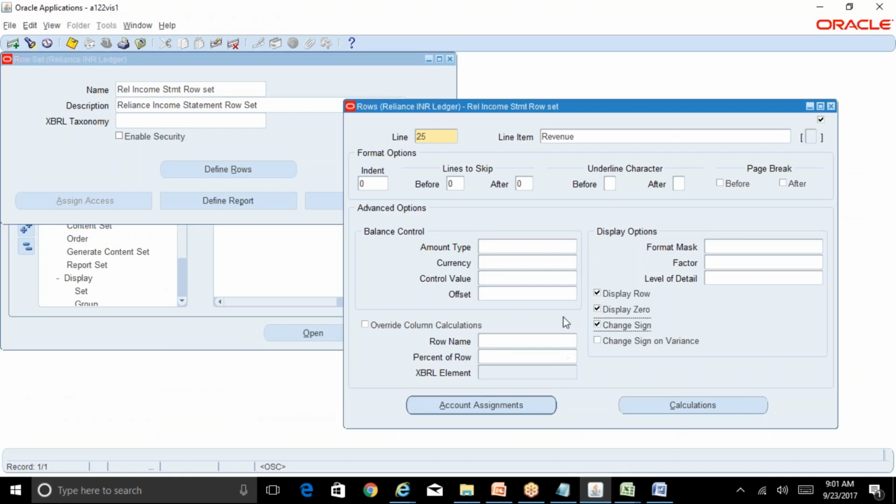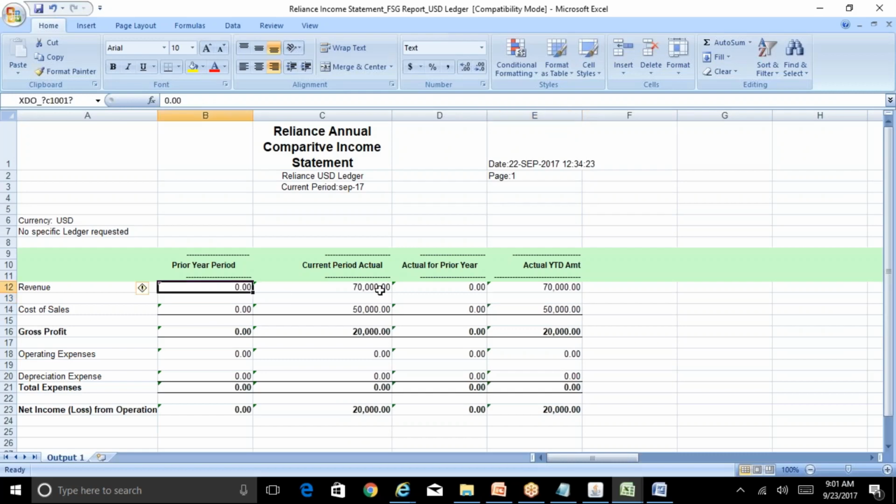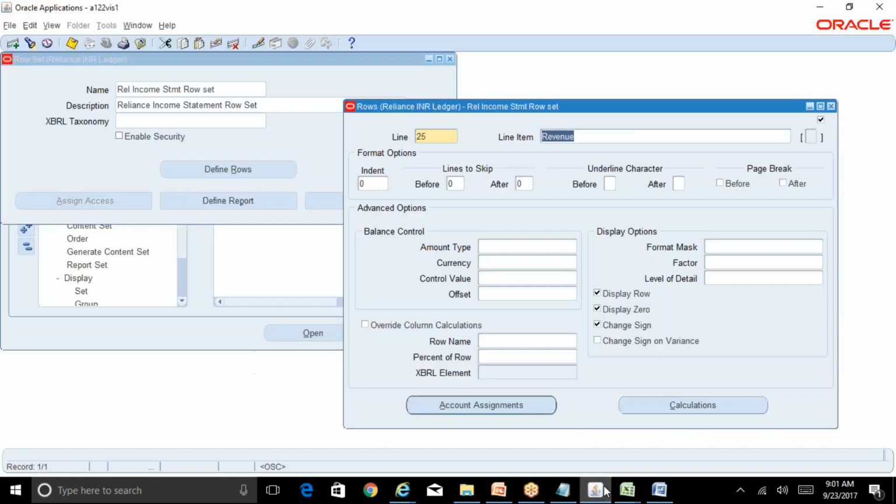And then there are two things: account assignments and calculations. Here we are saying this line item is a revenue item, but there are so many different revenue accounts available in the system. So how does the system understand which revenue accounts need to be summed and displayed in this particular report? This particular balance of 0 or 70,000, where exactly is it retrieving from? It is retrieving from the accounts. But which accounts, which revenue accounts? Here this is only a description. Looking at this description, the system does not understand what the revenue accounts are.